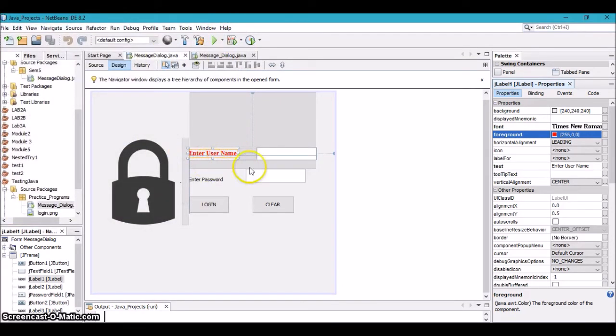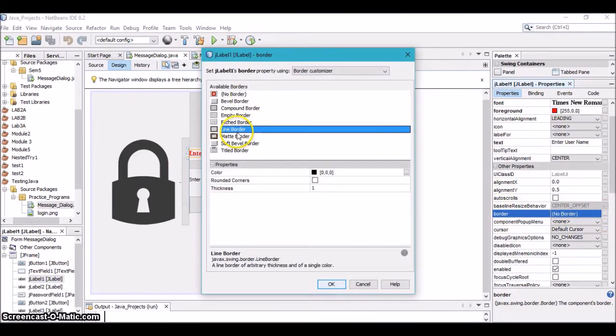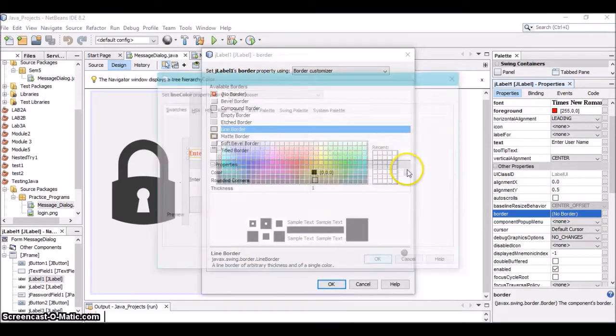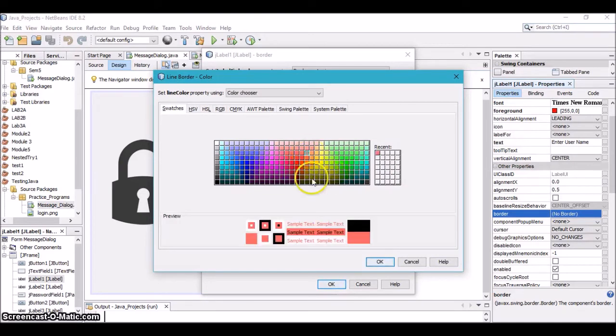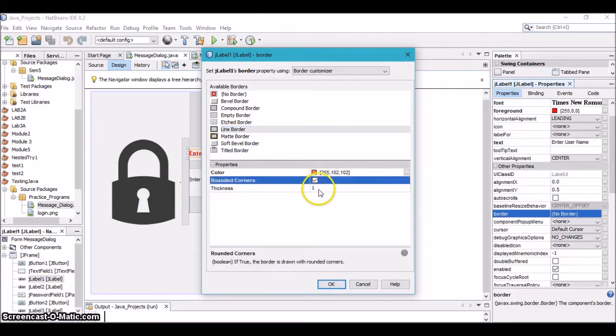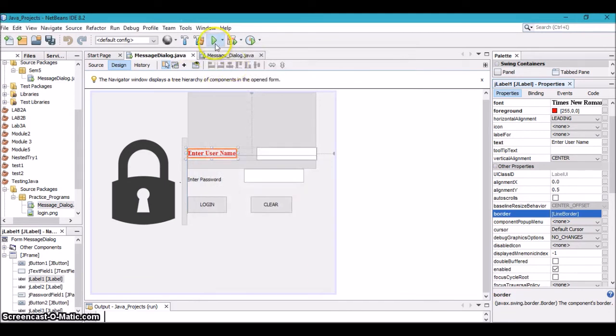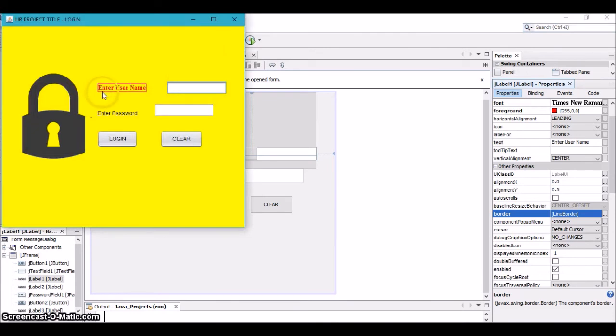You can also add a border to this label, enter username. There is a property called border available. Select this border. You can select the line border or any type of border available here. You can also change the color of the border, and if you want rounded corners, just check it. You can also change the thickness. Click OK, run the project and see the difference. Here there is a border for this label.